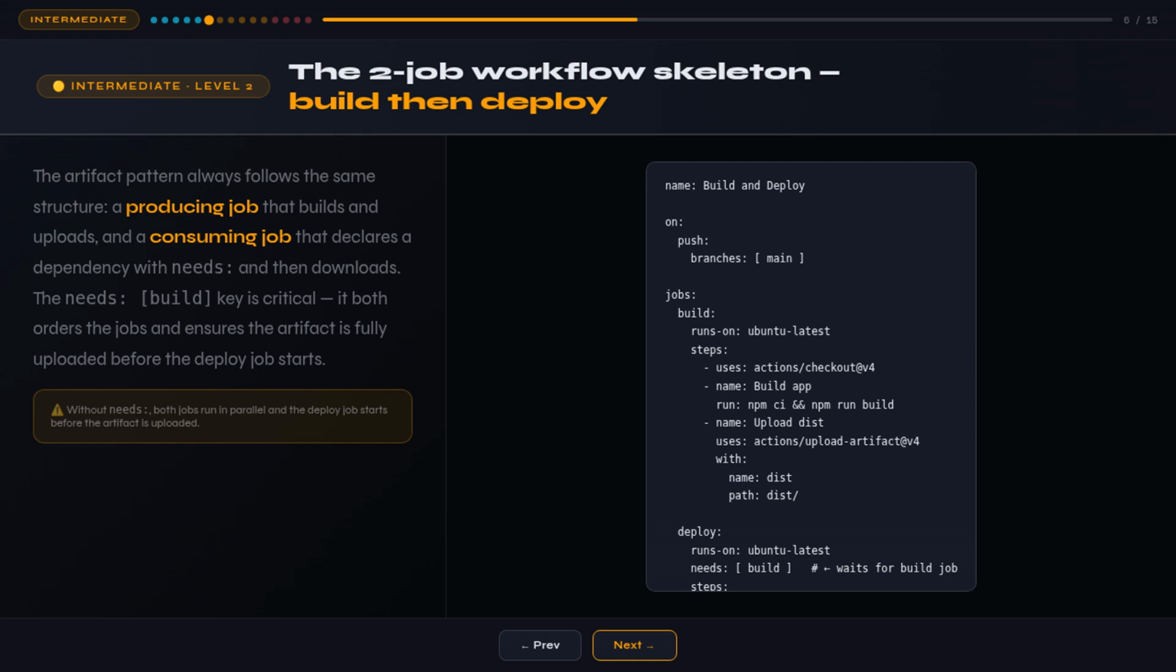Let's look at the full skeleton of the artifact pattern. You have a workflow with 2 jobs, build and deploy. The build job runs first, it checks out the code, installs dependencies, compiles the application, and then uses upload artifact to save the dist folder to GitHub storage. The deploy job declares a dependency on the build job using the needs key.